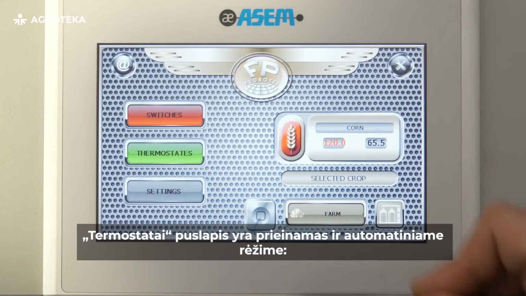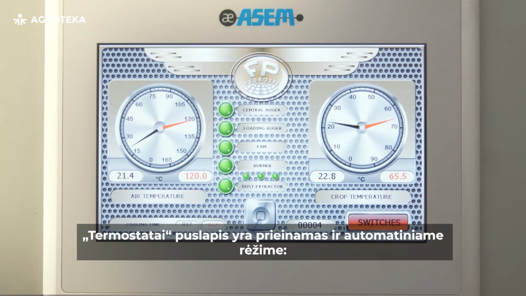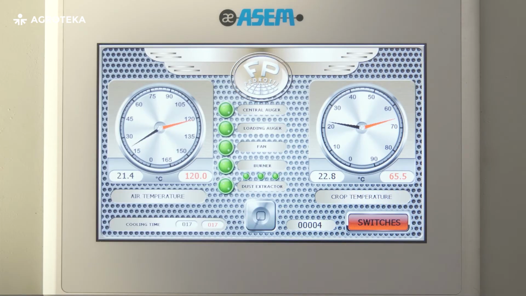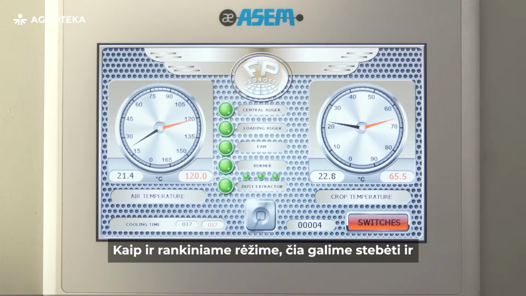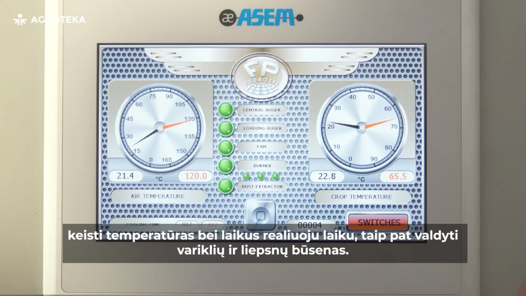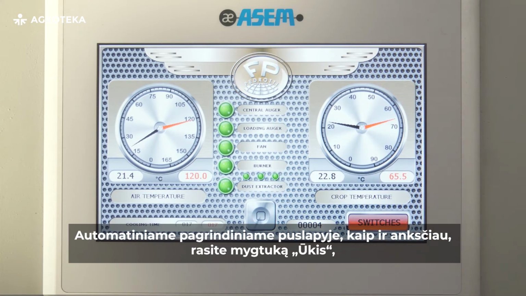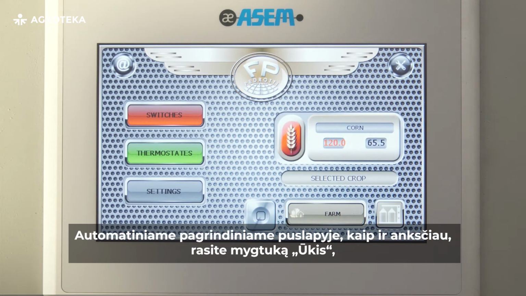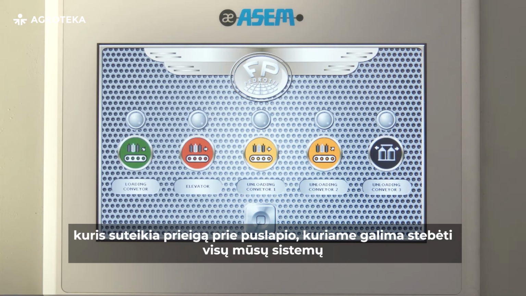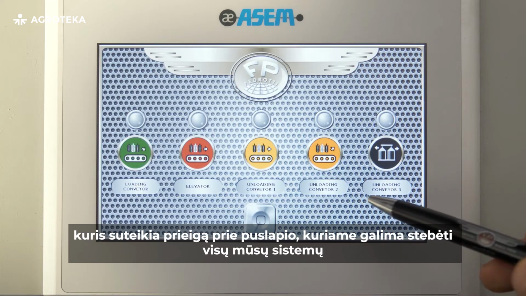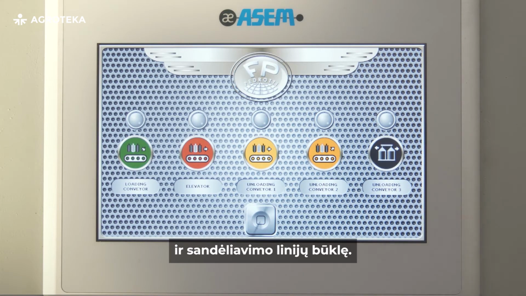Of course, the thermostat page is present also in the automatic mode, both as a normal page and in the screensaver mode. As in the manual mode, we can check and change real-time temperatures and timings, and control the engines and flame state. In the automatic homepage, we will find, as before, the Farm button that gives us access to the page where it is possible to check the status of all our facilities and stocking lines.